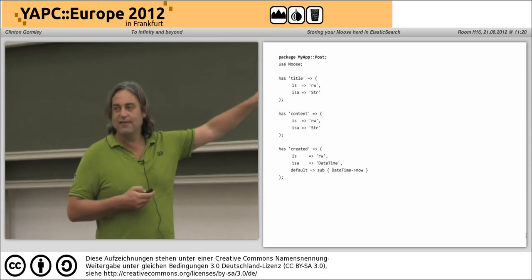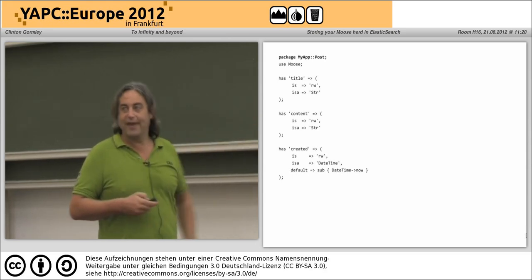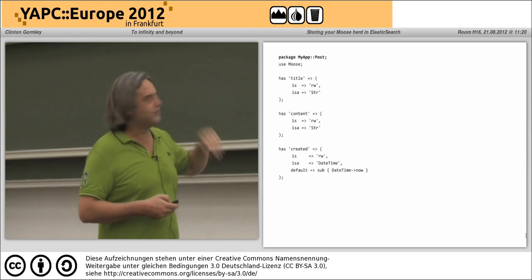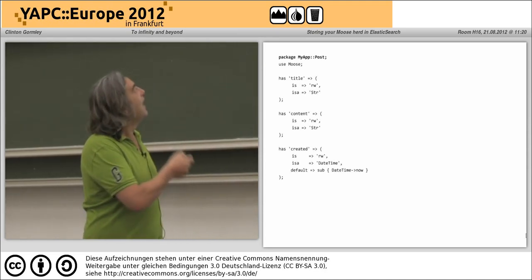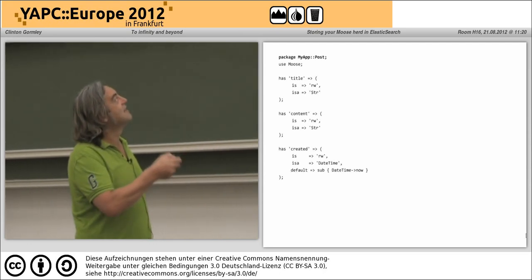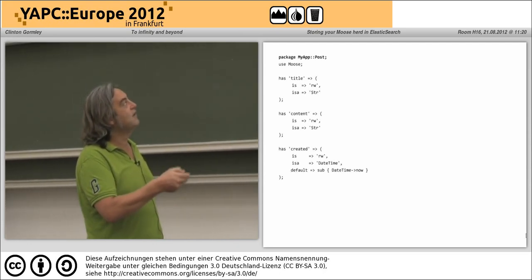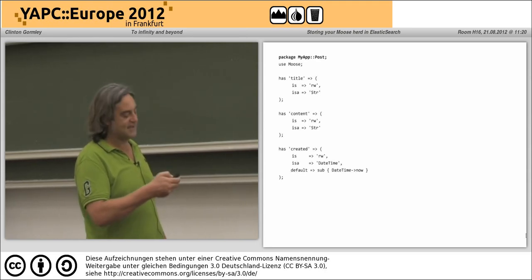Can you see this? Too small. Okay, it's very simple. The rest of the code's bigger, but this didn't fit. It's a simple Moose class. I've got a title attribute here, which is a string, content, which is a string, and a created date, which is a DateTime.